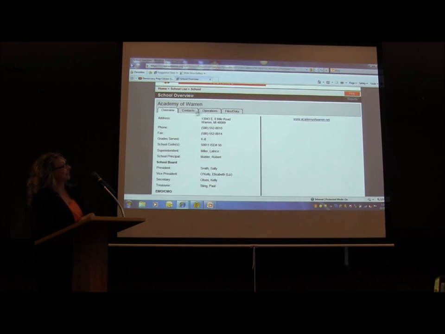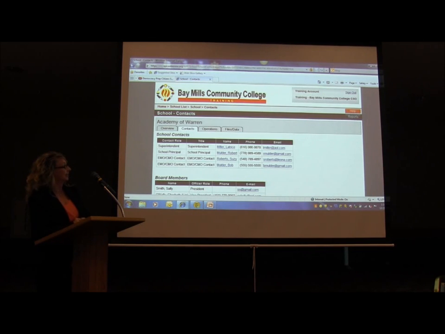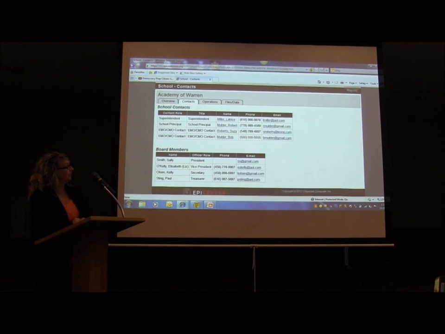We have a Contacts tab, which just provides additional contacts on your school, as well as board members. Again, that information is pulled from Board Center. And you can email individuals directly from here by clicking on their email address. What's nice about this, you can run a report on all of your contacts and do a mail merge. So you can export a report, do a mail merge on any contacts that are in School Center.